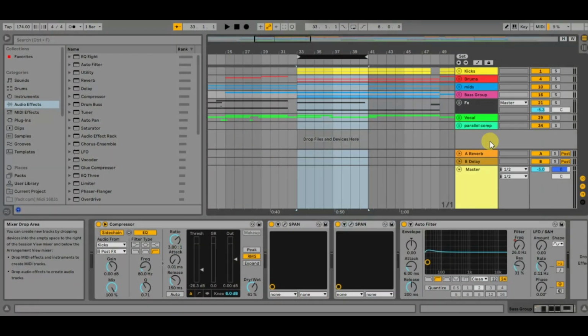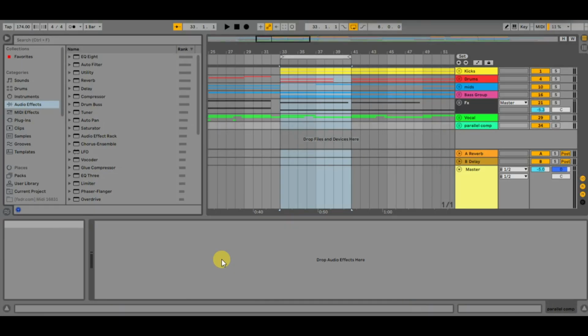So first of all, starting with some good shortcuts to get around Ableton quickly. For any of these shortcuts, if you're using Control on Windows, be sure to use Command on Mac. And if you're using Alt in any of these shortcuts on Windows, the Mac equivalent is Option.